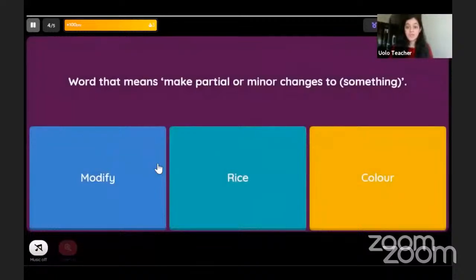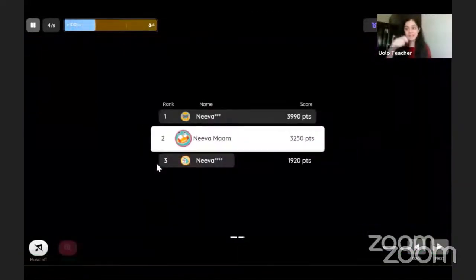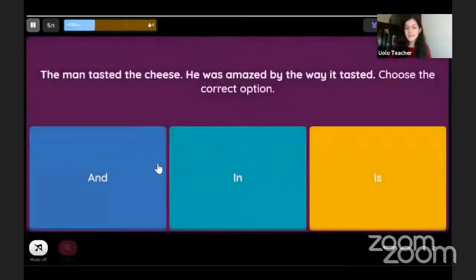Word that means make partial or minor changes to something. Modify, rice, color. What do you think it is? It is modify. All right, because we know that rice is something you eat and color is used for making something.